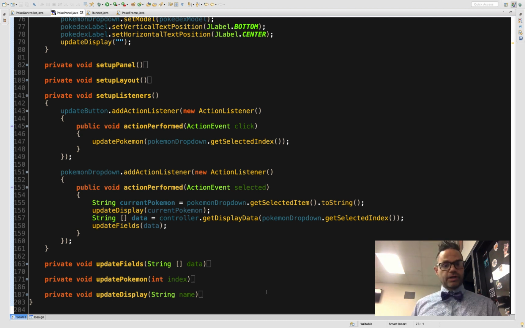So when I'm using an update button, the click event is what I'm working with. When I have the click event, I call the updatePokemon helper method, passing it the index that I'm working with right now. So I ask which Pokemon I'm going to update, and I grab the number that I have selected and go from there. The same occurrence happens when I call pokemonDropdown.addActionListener. At that time, for the actionPerformed, I get the current Pokemon out of there by doing selectedItem.toString. So I grab whatever's valued inside that, grab the string of it, and store it as a Pokemon. I tell my updateDisplay method to update the current Pokemon, passing that parameter. I then retrieve the data from the controller's display data, passing again that selected index. Which one am I clicked on right now? That's the one I'm working with. Finally, I'm going to call updateFields and pass it that data array.